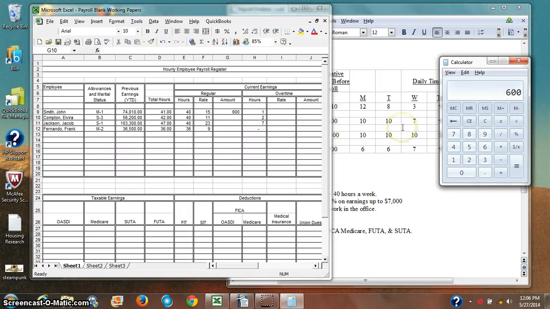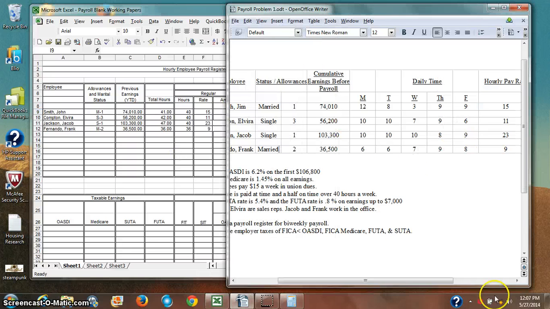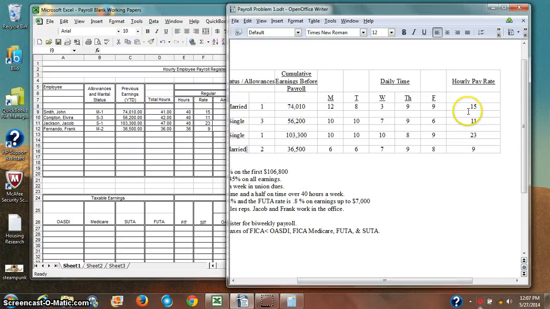And then for this next row here, 40 times 11, it's 440. And then I can just copy this formula on down, as long as it's actually a formula there. That times that. Take that, copy it on down. And there I am. I have my regular pay there.